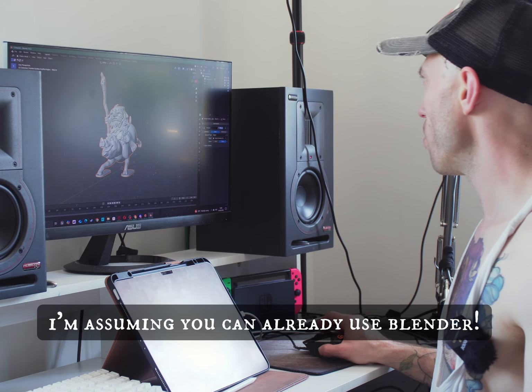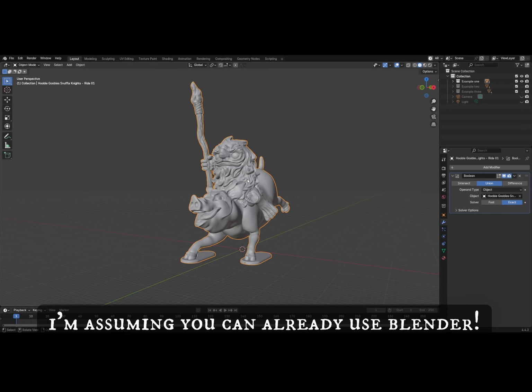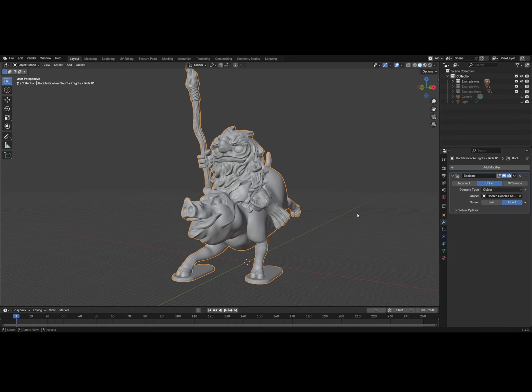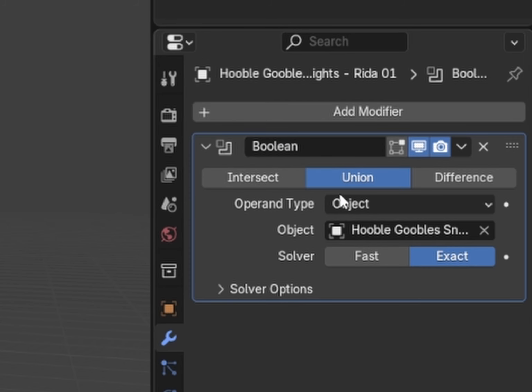Okay, let's do some digital kit bashing. So in this first example, I've got one of my Hooble Goobles riding a piggy. This is normally two separate STL files. I have put them together and used a Boolean modifier to combine them into one single STL.